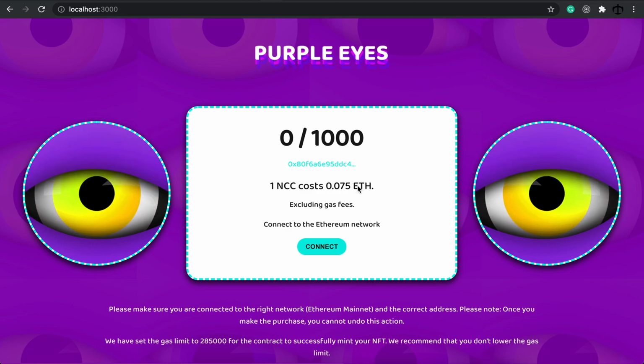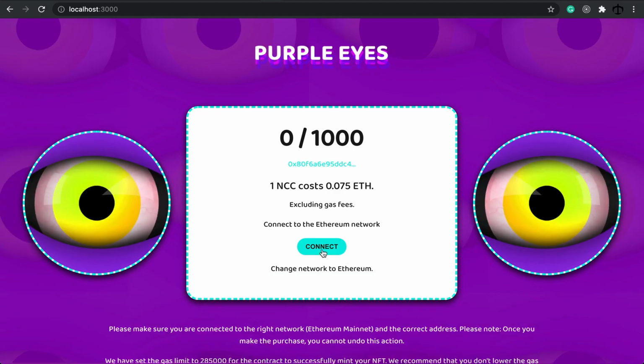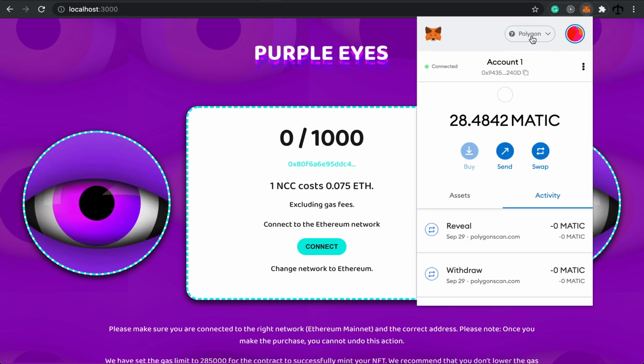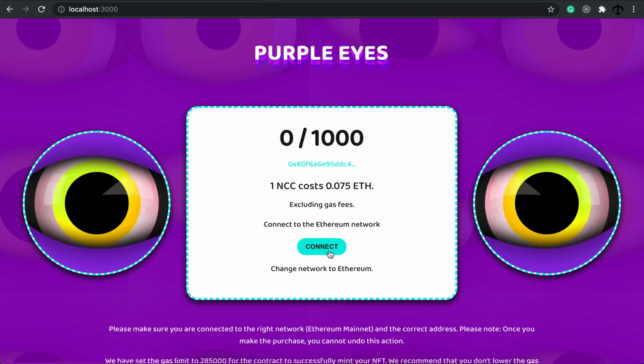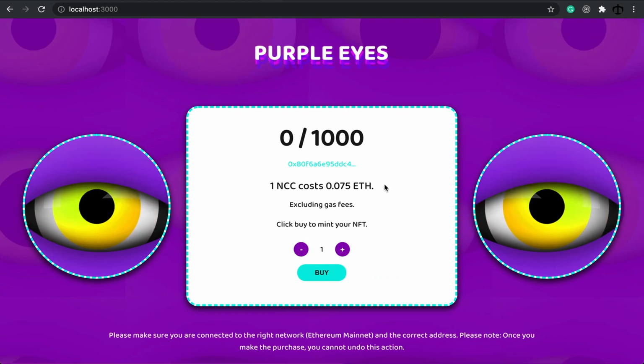You can see that it's charging ETH, and it's also saying connect to the Ethereum mainnet. If I say connect, it's going to say change network to Ethereum. So I actually have to go and make that change in my MetaMask, because this is very cool. It's automatically updating and realizing that we need to connect to the Ethereum network. So that's just what I wanted to mention over there.